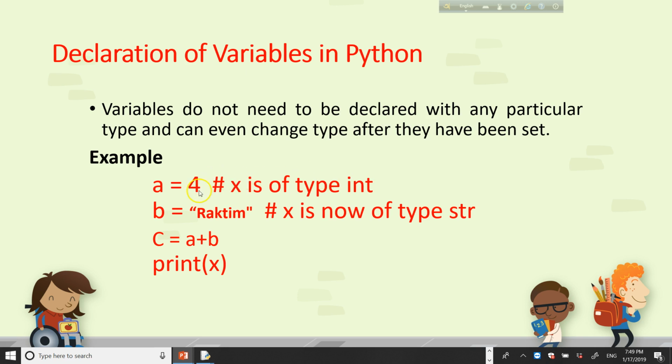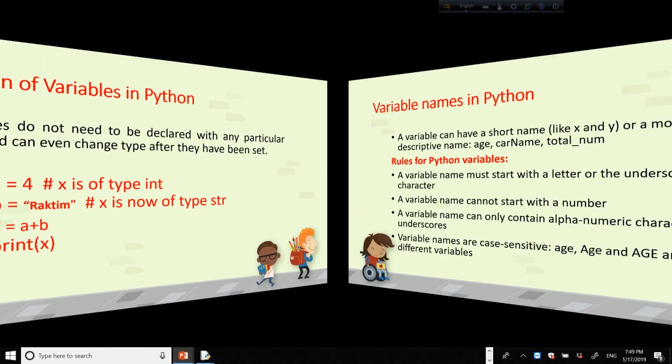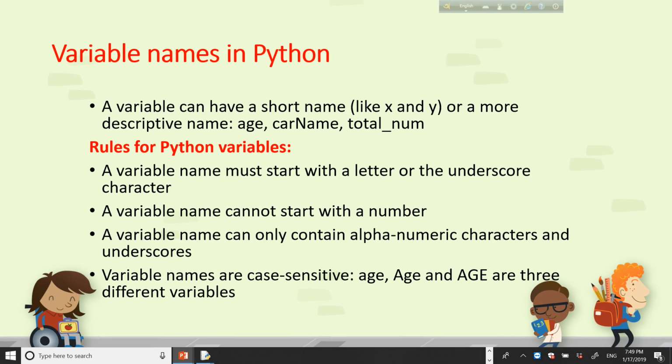Okay, so this is commenting. A is 4, B is "theme." This is commented. X is now of type string. Str means string. And C is equal to A plus B. Print X. Actually, here it will be X, not C. You can practice. Just stop the video tutorial, then go to your computer and practice if you are new to programming.